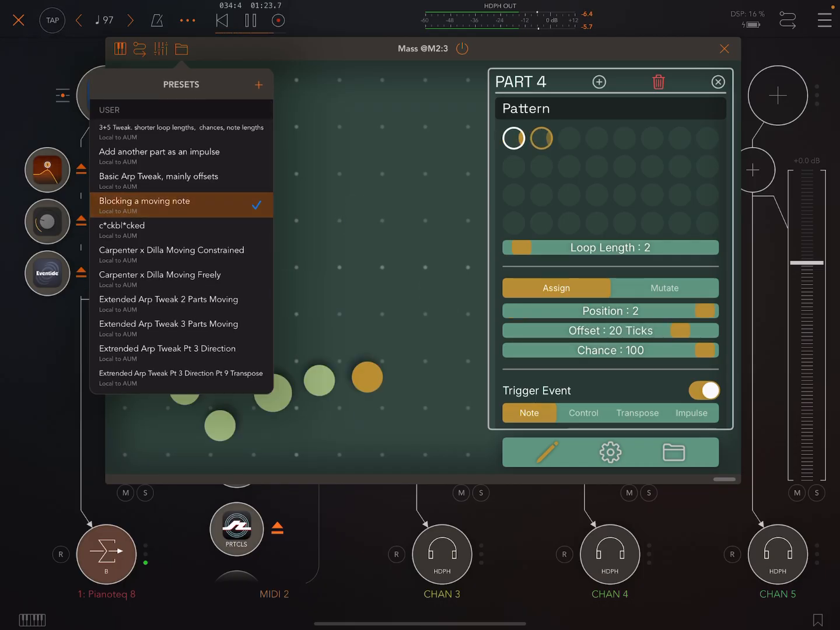and playing around with offsets is one of the really interesting things that you can do in this app to make these really quirky, as I said earlier, sort of Dilla style sequences where you just have all these little notes coming in a bit early and a bit late and all that sort of stuff.